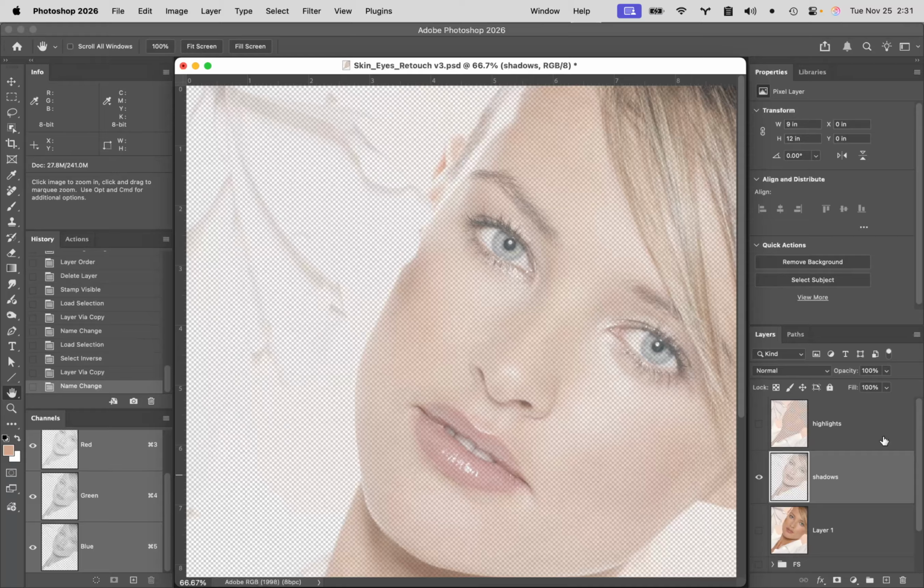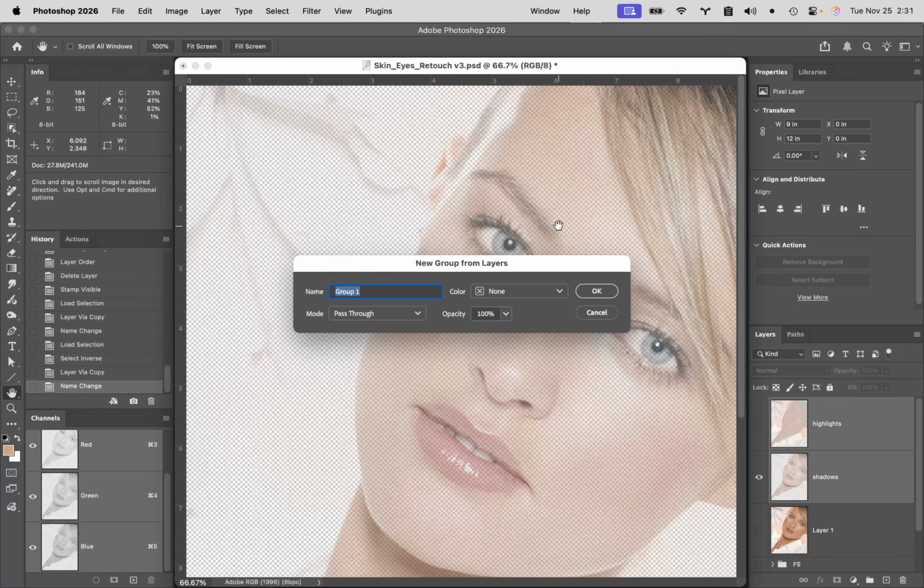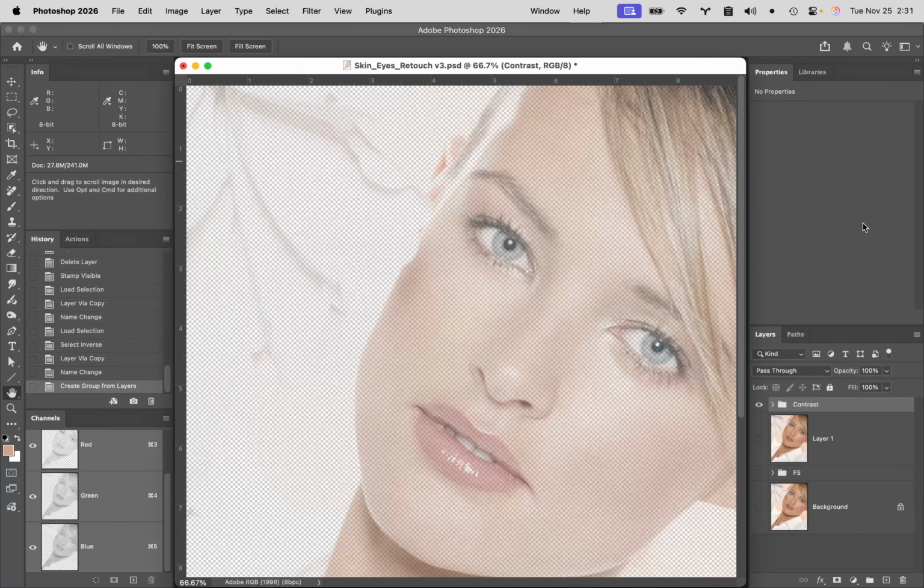So then we are going to put these two together into a group. Shadows is selected right now. I'm going to hold down my Shift key and click highlights. And I'm going to click on my little flyout menu on the top right-hand side and say new group from layers. And I'm going to call this contrast. And say OK to that.